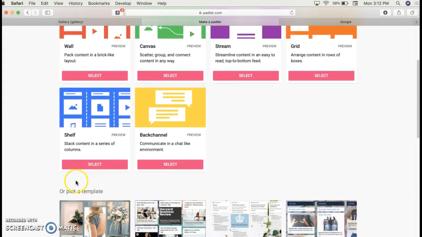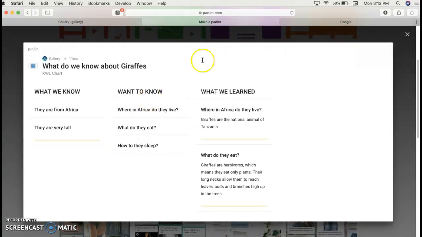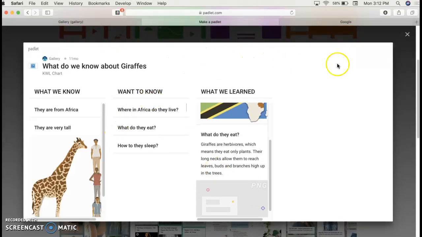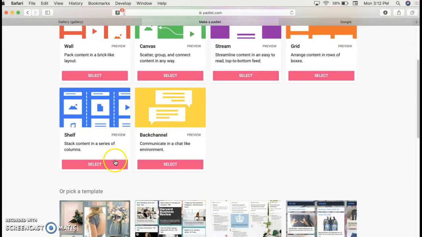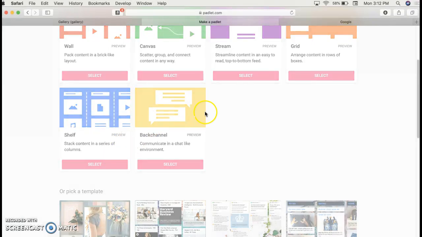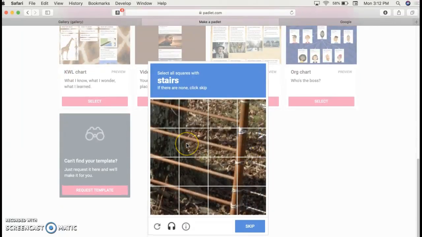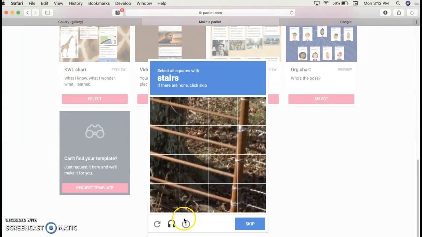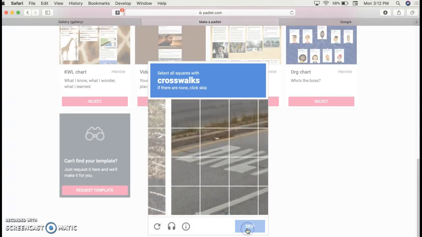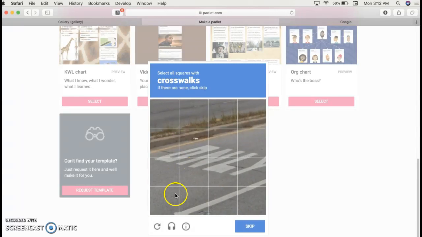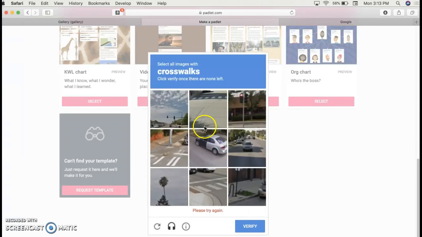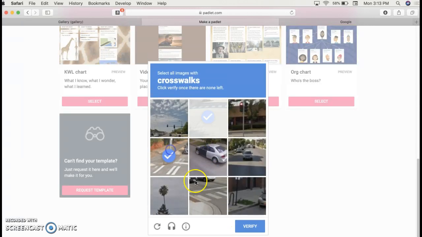So I'm actually going to go into the preview just to show you guys again what that looks like. And then we are going to go into select, and this is where you start a new one. You'll notice that the screen does a weird thing because it does want you to verify what the thing is on here. I'm going to skip that because I don't really know what it was looking for. Alright, here we go. Crosswalks.